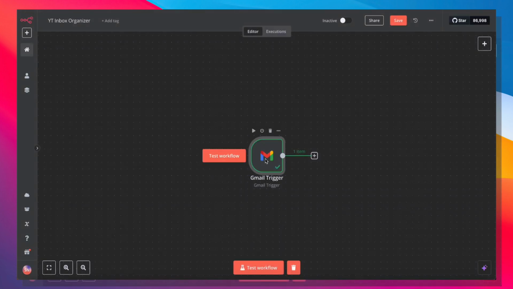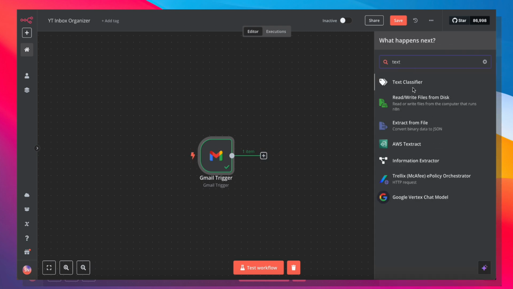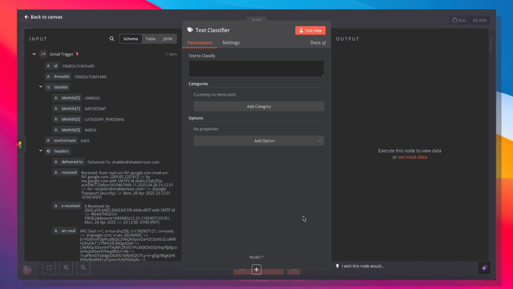So the next step is going to be to add something called a text classifier. And the text classifier is an AI node, which you can provide with an input and you can give it instructions, and it will classify or label that particular piece of text or information as any instruction that you give, and then you can route that data into different directions. So it'll become clearer as we demonstrate.